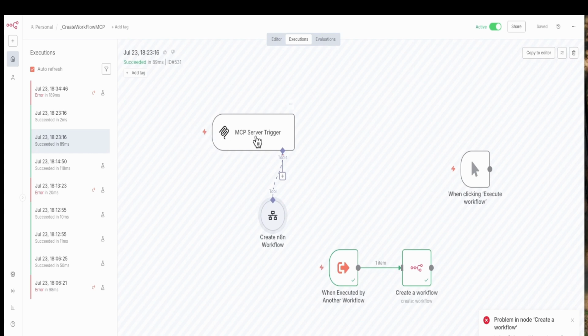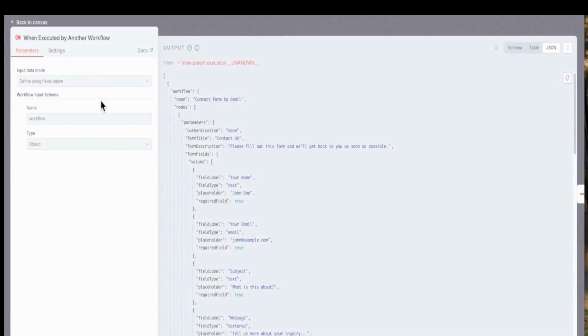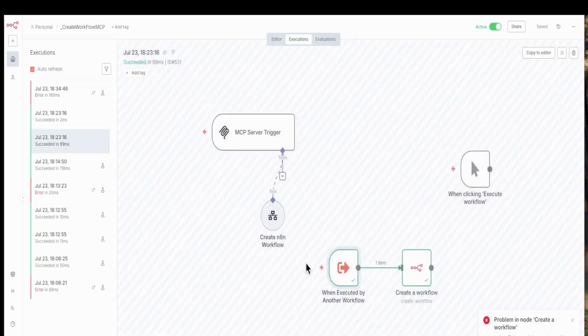We call the MCP server from Claude. It's going to call its tool that calls a workflow. This is the sub workflow. And so what it's going to do is the MCP request is going to pass in an object, in this case, a workflow object. So the one field we take is a workflow of type object. And here's what we got. I should fix that. But this is contact form to email, which is exactly what Claude created. And so Claude passed this over.